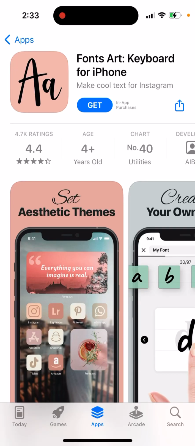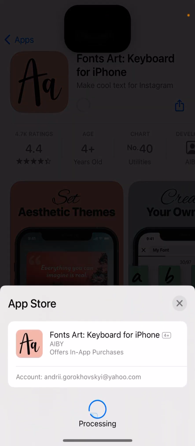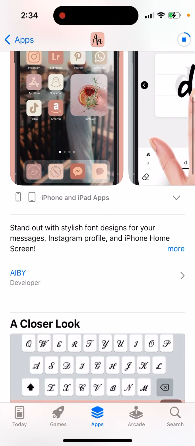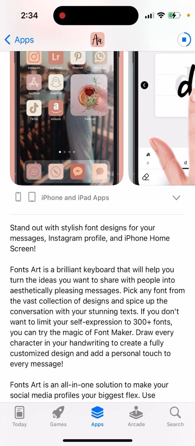How to install Fonts Art keyboard for iPhone, where you can make some cool keyboards and cool text notions for your messages, Instagram profile, iPhone home screen, and all of that. It's a brilliant keyboard that will help you turn the ideas you want to share with people into aesthetically pleasing messages. Pick any font from the vast collection of designs and spice up the conversation with your stunning text.